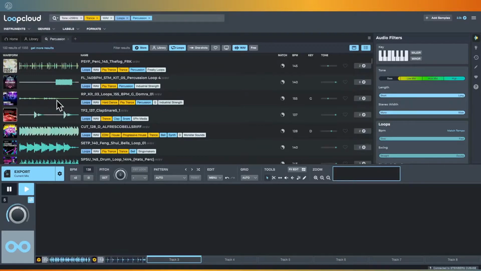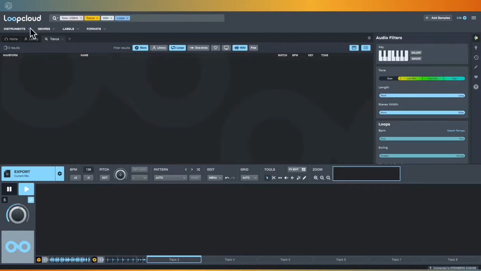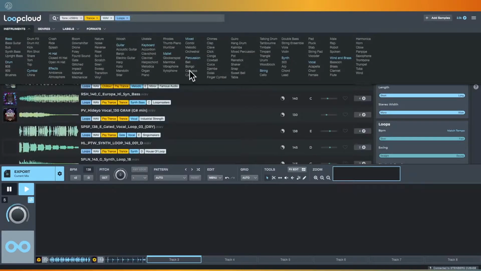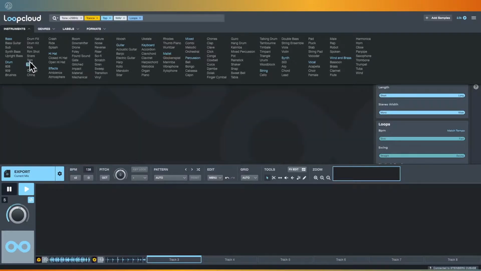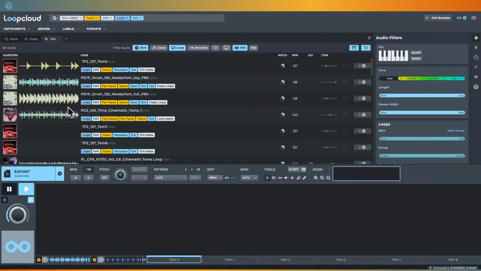Okay, so let's see if we can get some other elements in here. Actually, let's kill percussion and go to just some toms maybe. See if we can find some tom loops that will work with this. So under drum here, tom, there we go. And there we go. So let's have a listen.